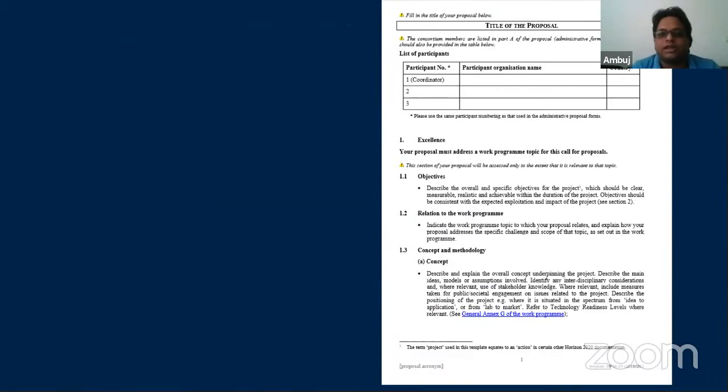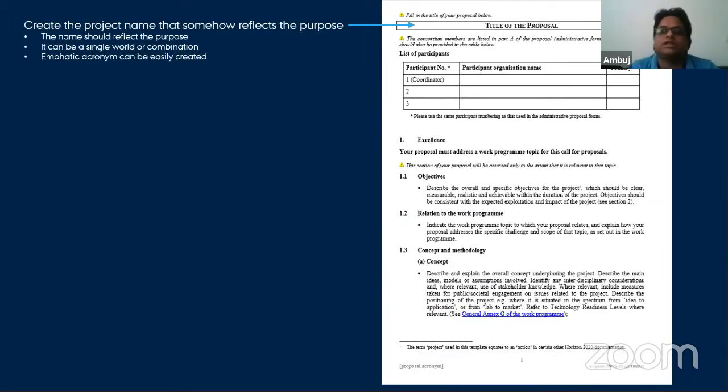The first section is the excellence. Of course, the first thing is that you write your proposal name. It should be very attractive, either one word or a combination of words. If you can make it look nicer, and the acronym is attractive, then probably the evaluator feels more connected. It is very important that your project name and acronym are relevant to the problem or the issue that you are targeting.